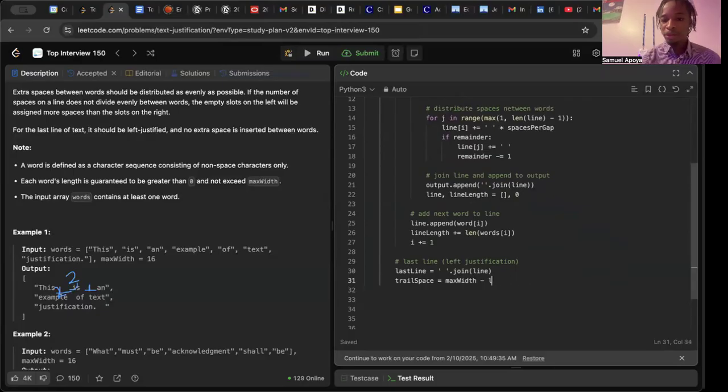But remember, this one is going to be max width minus length of last line, because last line is the number of characters already present in the line. So we need to subtract that from max width so that we get the number of spaces to add. So now we're basically done.